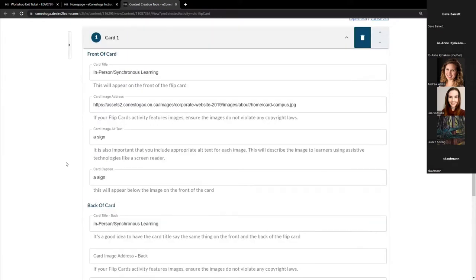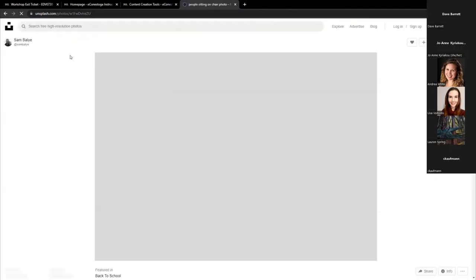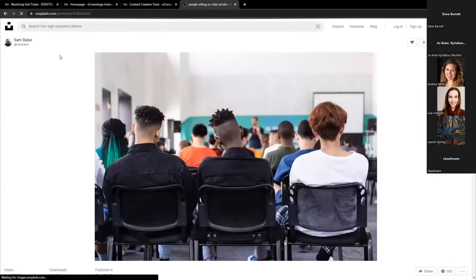I love flip cards with images. There's a number of different ways we can use them. There's question and answers. Maybe that does not require an image. But for this one, I'm going to use an image from Unsplash, which is a free, kind of copyright compliant source. And I want to show you a trick here.